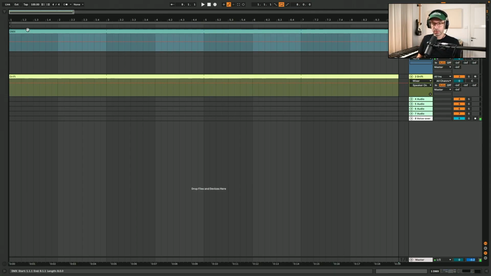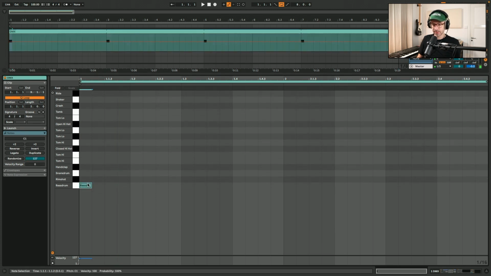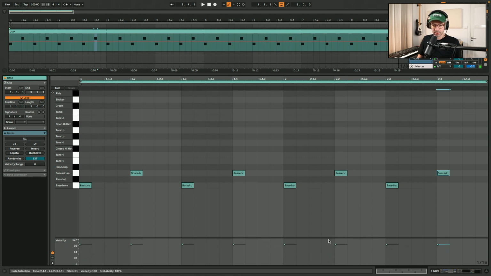Ableton tempo is at 100 BPM now. And let's start by building a beat with the DMX core kit. So this is a standard kit in Ableton. I'm just going to make a very basic pattern with kick and snare, or at least starting with this. So that sounds like this.